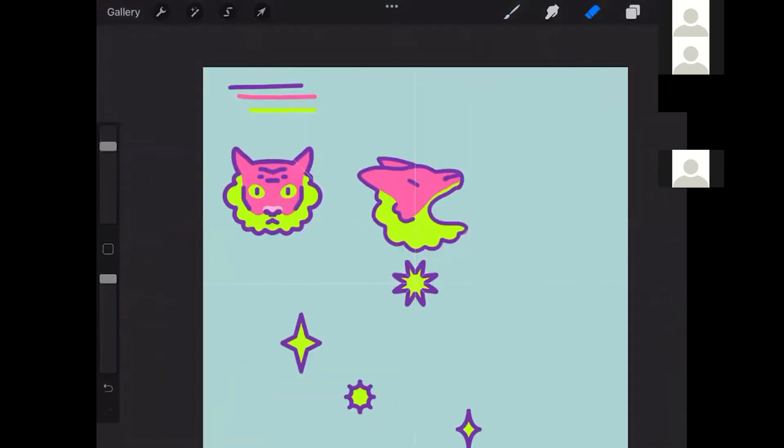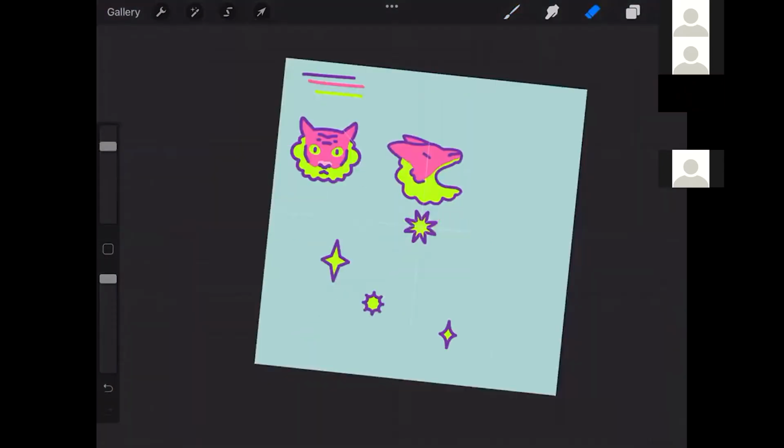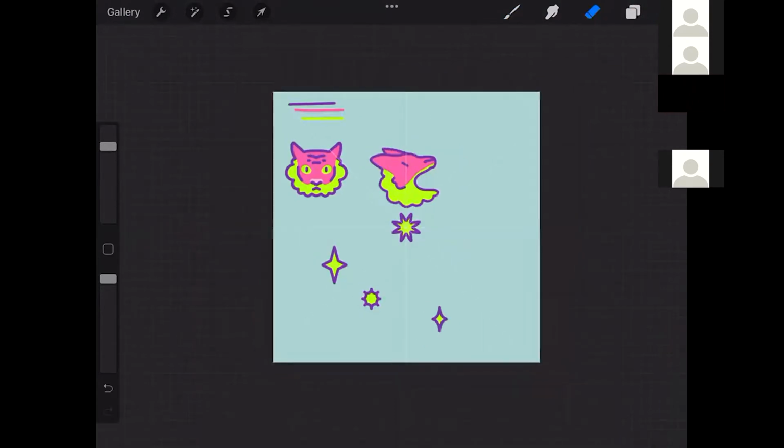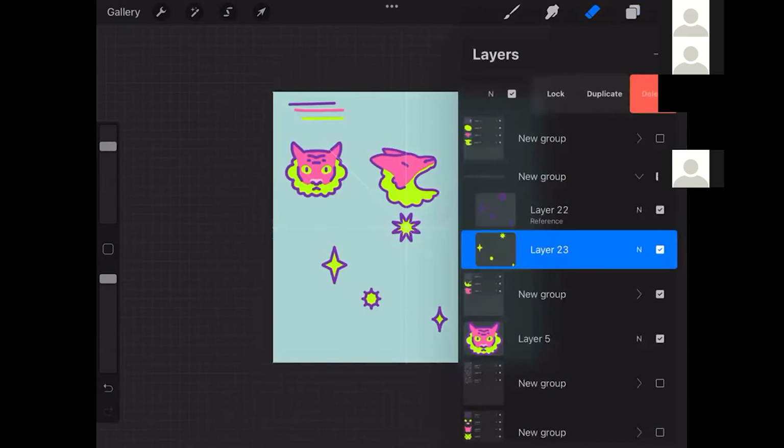Okay, now we have beard stars. I just meant beard colored stars, so like the lime green. So now that we have some of the elements, we can start playing with the positioning of them.